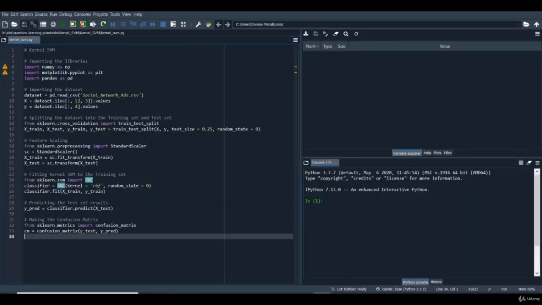Hello friends, welcome to the course on machine learning. Today we are going to start with the concept of kernel SVM. In the previous section we have seen SVM. Today we are going to try to understand what a kernel is and why it is required in SVM, what is the use of it, what is the intuition behind it, and how it works. So let's get started.